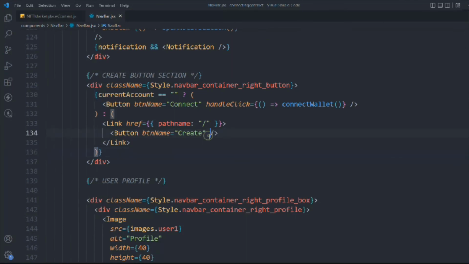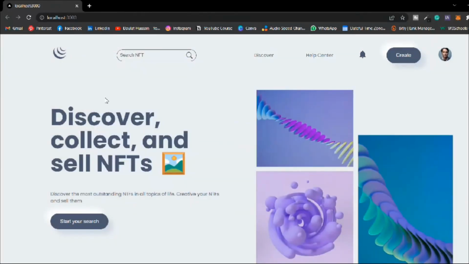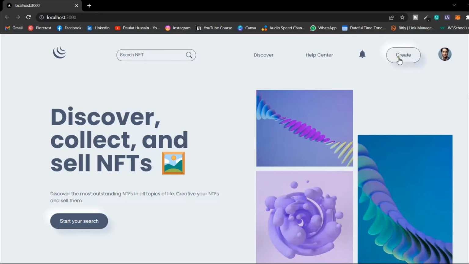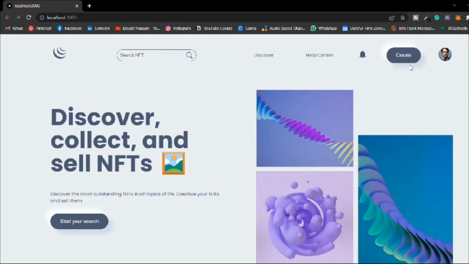So let's call the function handle click, and initially we're going to have this empty function. We don't need to pass any function here. You can see the error is gone. If we click on it, we're not able to redirect to the upload page. Why is it happening? Okay, we have some problem, not a big deal, we can fix that.